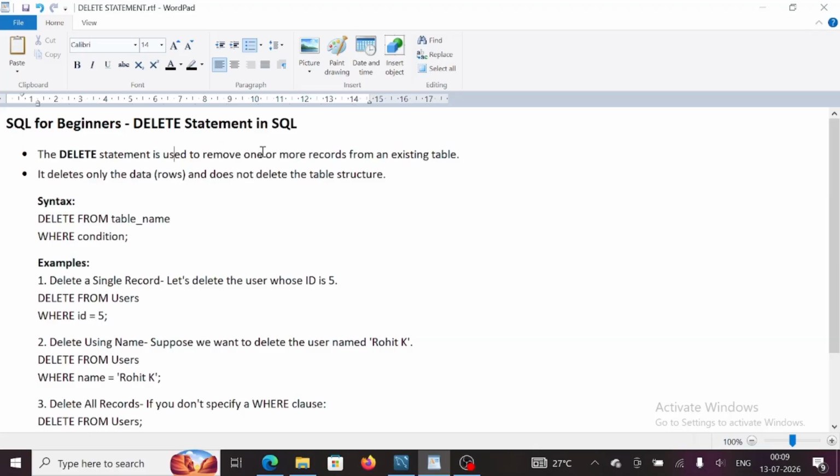So what is a delete statement, guys? The delete statement is used to remove one or more records from an existing table. Like we have created tables, and whenever we want to delete some data from a table, we have to use a delete statement. It deletes only the data or rows. It does not delete the table structure. Just keep in mind, it will not delete the table, it is going to delete only data.